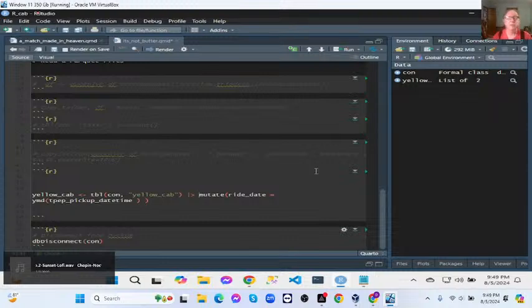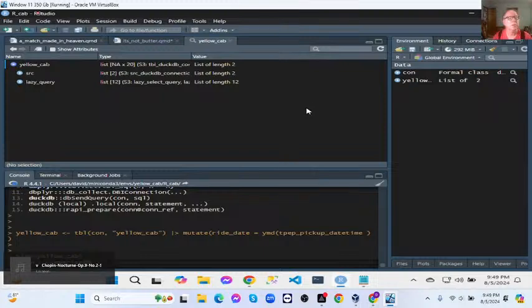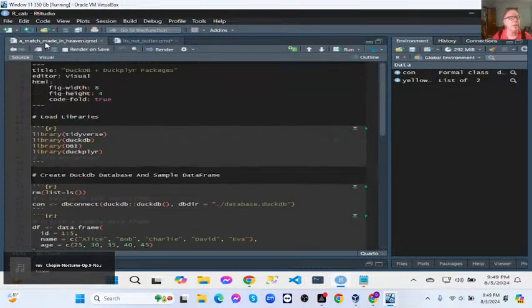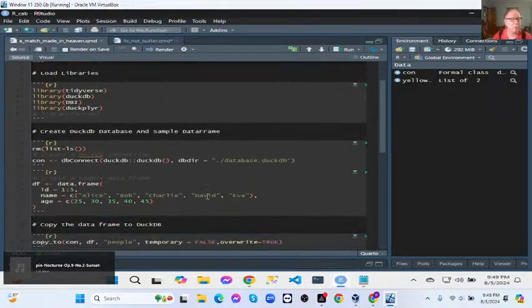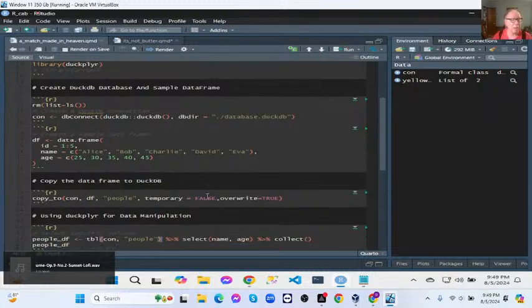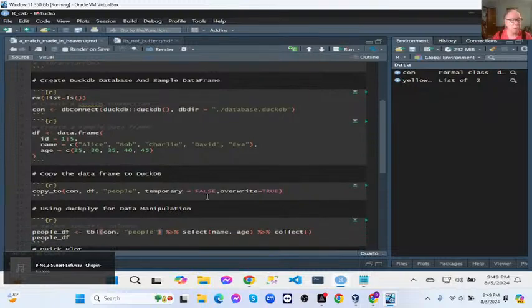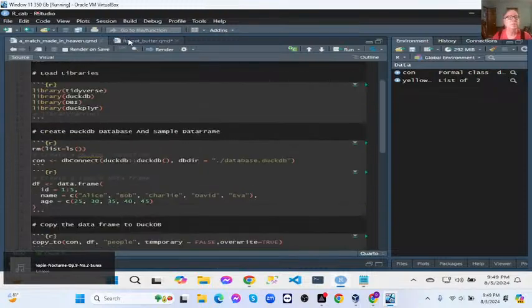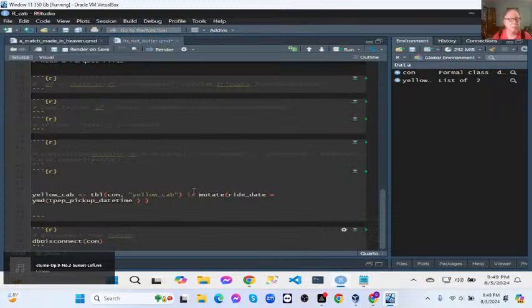So that ran. Oh, but it didn't convert it into a table, did it? I need to do a collect. That's probably what the trouble was. That's what the trouble is. I need to do a collect, probably before I do the select, right?